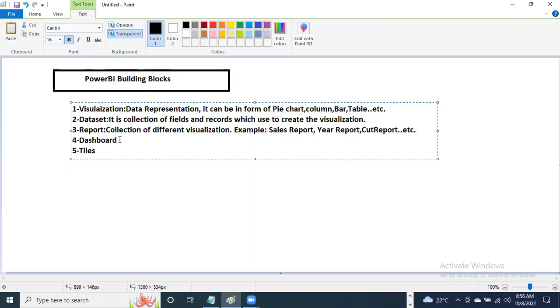Now, what is a dashboard? Any idea, or can anyone explain what a dashboard is? Whatever you are thinking. It's a kind of a preview of the reports at a glance, which is interactive, and in a way we can generate different kinds of results which we want to view from our perspective.